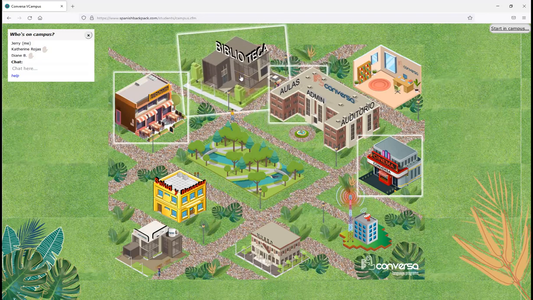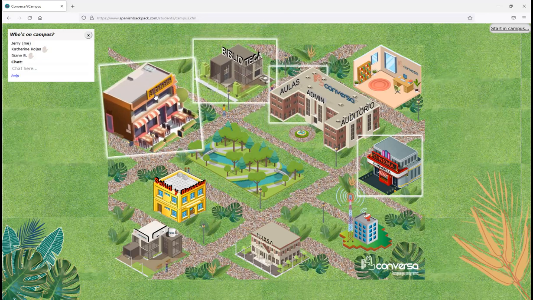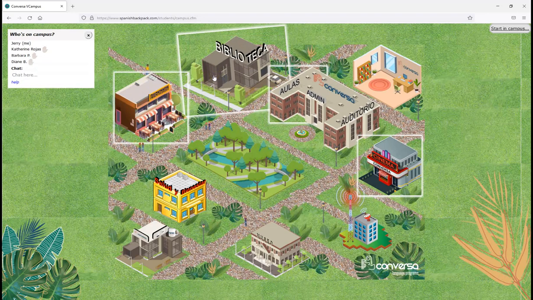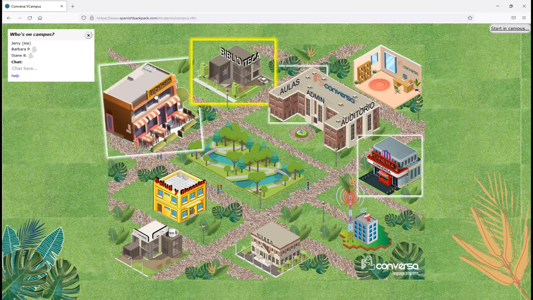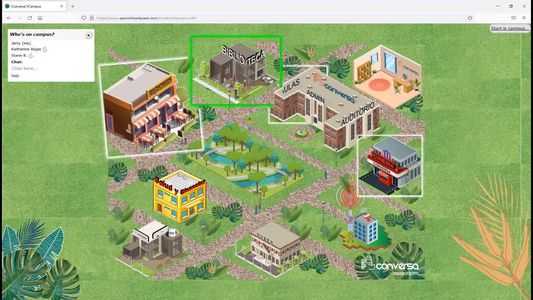We use these venues to host different types of activities. The way the venues work is very simple. If there's an activity scheduled at a venue throughout the course of the day, the venue is going to be highlighted in white. This means that the activity is scheduled to begin sometime later today. If the venue is highlighted in yellow, it means that the activity is scheduled to begin within the hour. And if the venue is highlighted in green, then that means that the activity is going to begin in just a few minutes or is already underway.